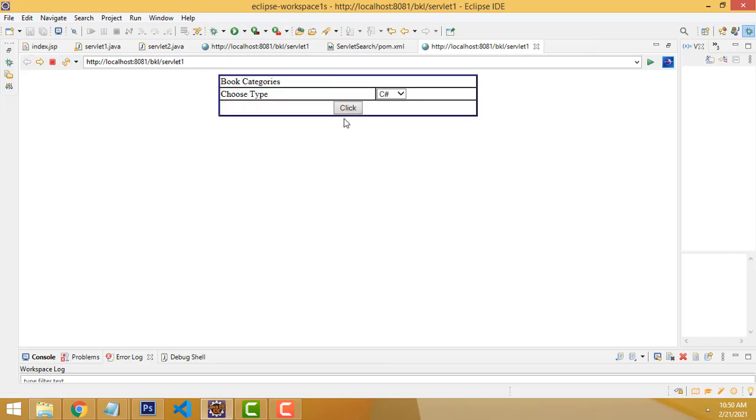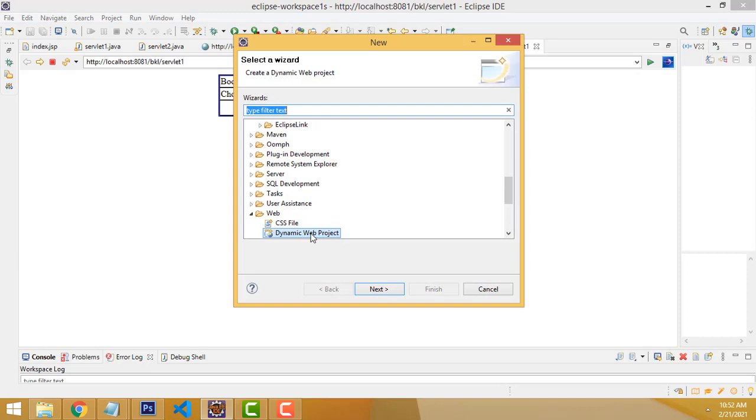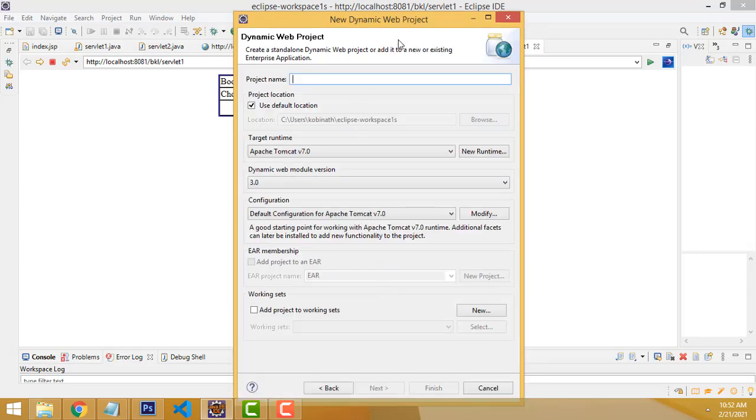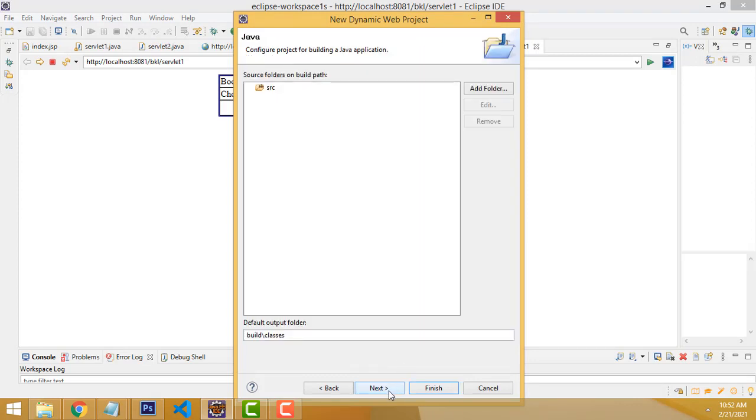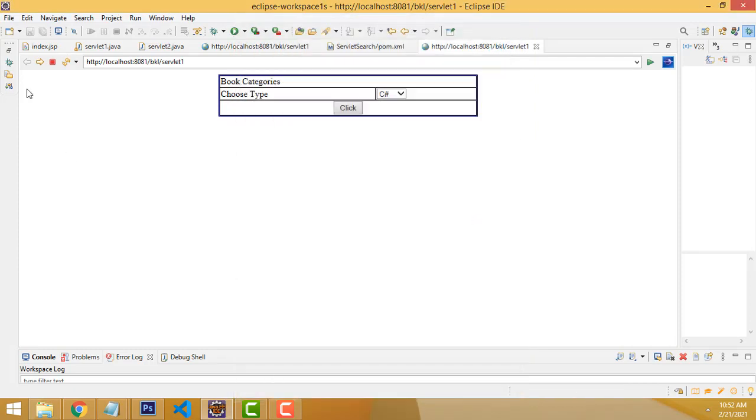So how to do this system, we will teach step by step. First, go to File, New, Other. Here, Dynamic Web Project. If you are not seeing this one, just type dynamic and you will be able to see Dynamic Web Project. Click next. I give the name servlet search. Next, next, finish. Now your project has been created successfully.